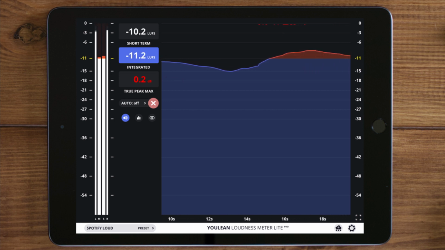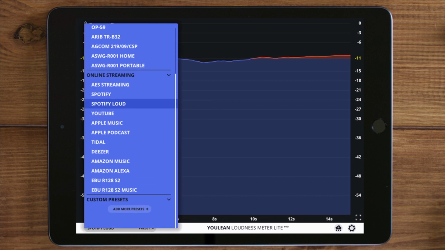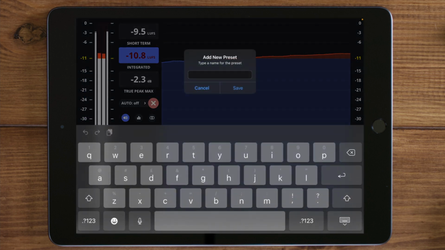When everything's set up the way you like it, simply press the preset button and you can save this preset at the bottom here. Just give it a name and then it will appear in the presets list the next time you need to use it.